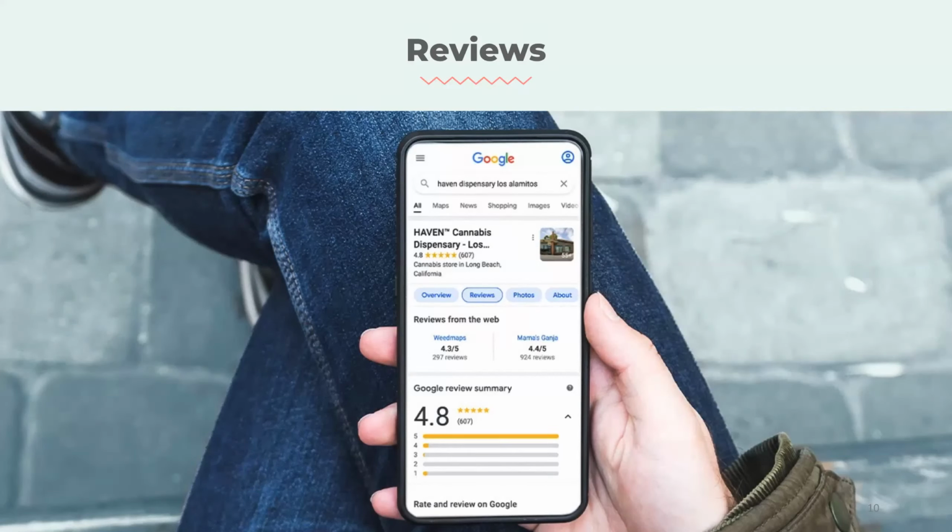And this is crucial for your local SEO. Reviews are the second most important local ranking factor, and you cannot overlook them.